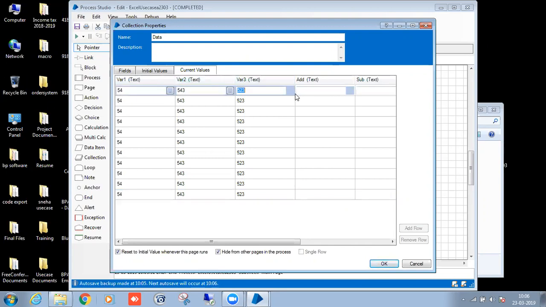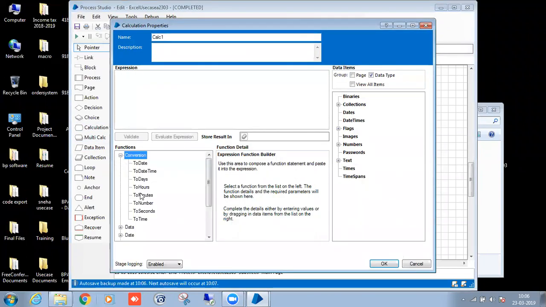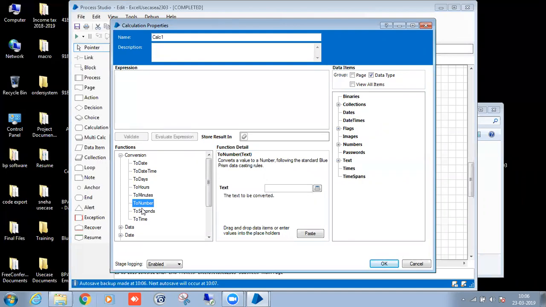So my first operation is the addition of two numbers, right? But here the text type is there, and if it is a text type, I can't do it. But Blue Prism provides some functionality to convert. We can do typecasting, which means converting from one data type to another. Take the calculation stage, and you can see Conversions to Number. It converts a value to a number following the standard Blue Prism data casting rules. This is the text to be converted. We give the text and it automatically converts to a number. Any questions here?